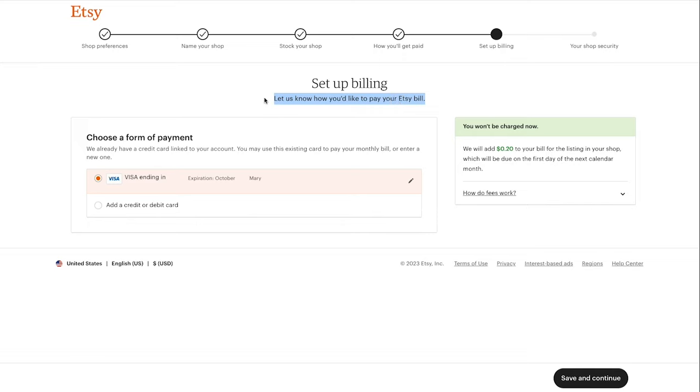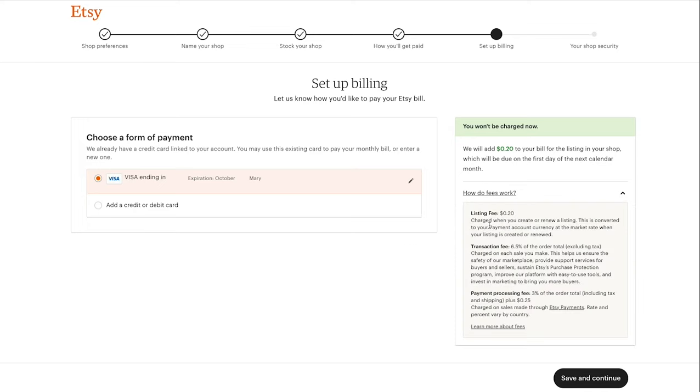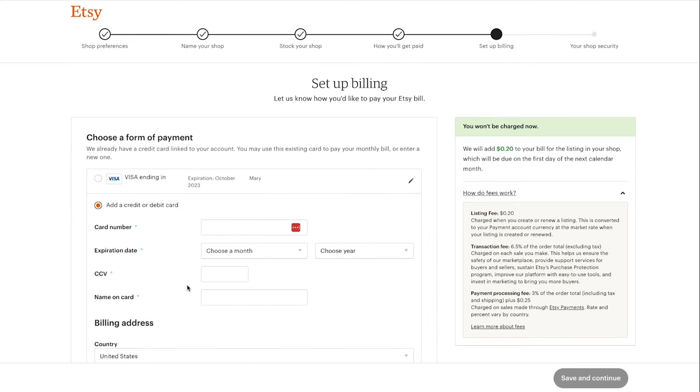If you are selling on Etsy, you have to pay the fees. For the fees, they want a credit card or a debit card in order to charge you. It does give you on the side a little bit of information about what fees they have. I have a video about the fees on Etsy as well. There are lots of ways to find out what they are, but just checking here, you'll see the listing fee, the transaction fee, and the payment processing fee. This is going to be charged before you get paid from Etsy.